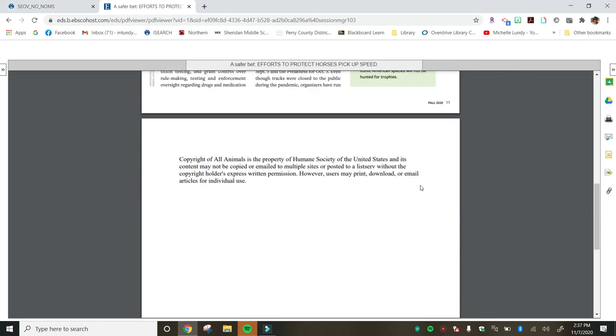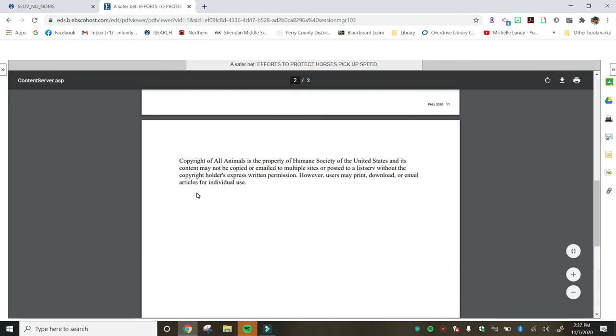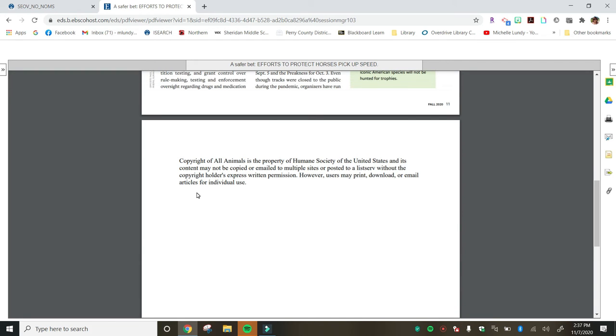One thing I want you to notice when I do click on these articles, there is always going to be copyright information. And you want to keep this in mind. Copyright is important. It says copyright of all animals is the property of Humane Society of the United States. So actually that tells me right away that this periodical All Animals is printed by the Humane Society of the United States. And it says its content may not be copied or emailed to multiple sites or posted to a listserv without the copyright holder's express written permission. However, users may print, download, or email articles for individual use.